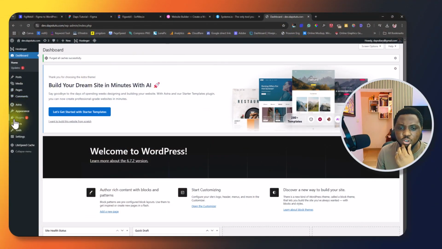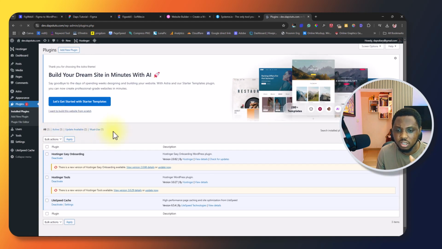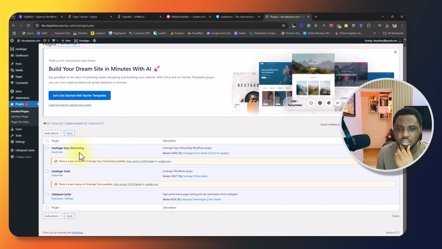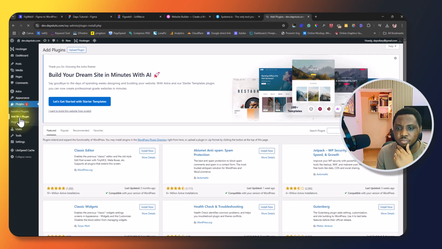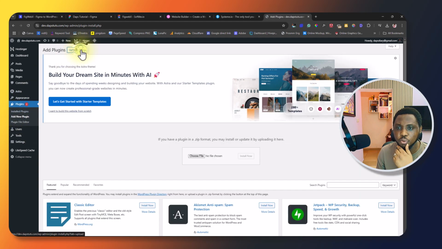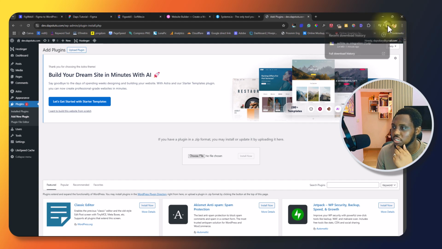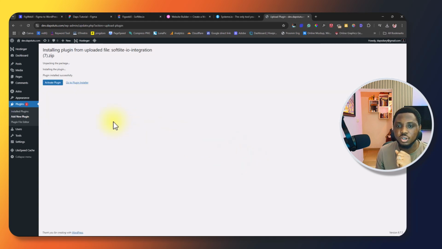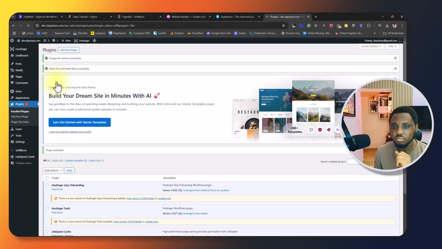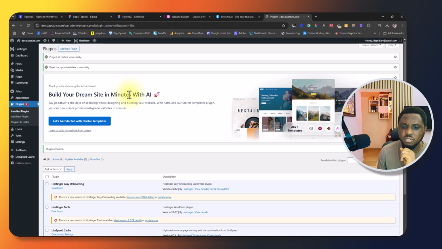So right now, let's come to plugins. Let's come to install plugin. Let's check, I might have installed the plugin here before. Okay, I've not. So now let's come to add new. Let's upload the plugin and then let's come to our downloads. From here I will just drag this into this and then I will install this plugin. So now let's activate our plugin. Good. We have this plugin installed.